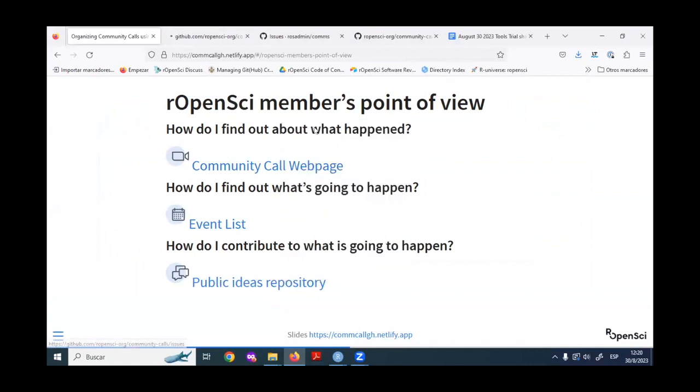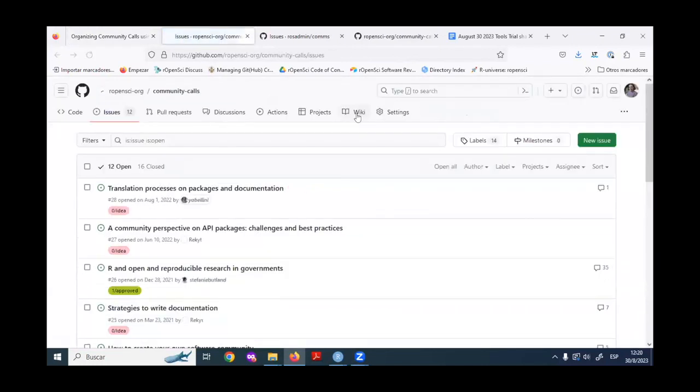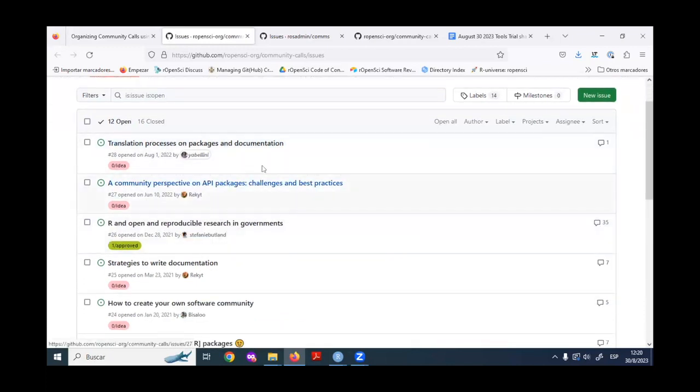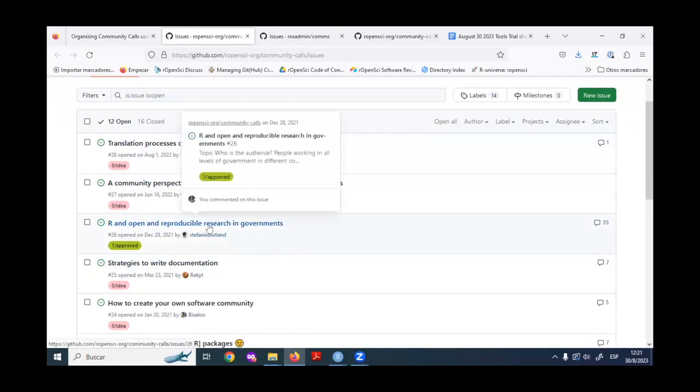And this is one of the things we do with an open repository, the one that Emily showed you in the example. Here, members of rOpenSci can come and create an issue or comment on an issue that already exists to propose topics. One of the things that is very useful for us is to see how many comments the topic has, because it shows an interest from people.